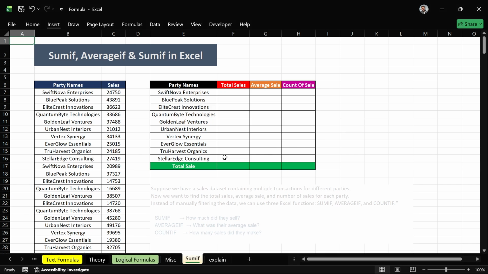Suppose we have a sales dataset containing multiple transactions for different parties. Now we want to find the total sale, average sale and number of sales for each party. Instead of manually filtering the data and calculating for each particular party, we can use three Excel functions: SUMIF, AVERAGEIF and COUNTIF. Now we will use SUMIF for calculating how much did they sell, AVERAGEIF for calculating what was their average sale, and we'll use COUNTIF for calculating how many sales did they make.